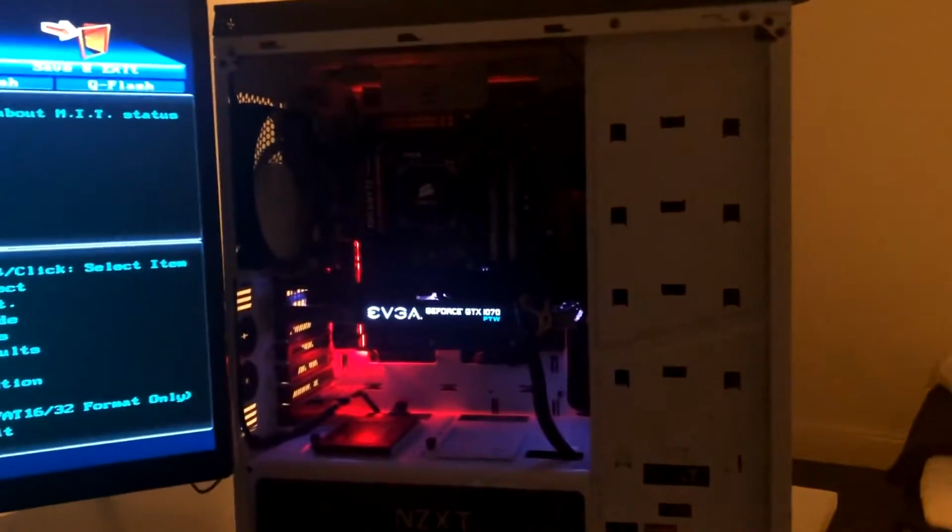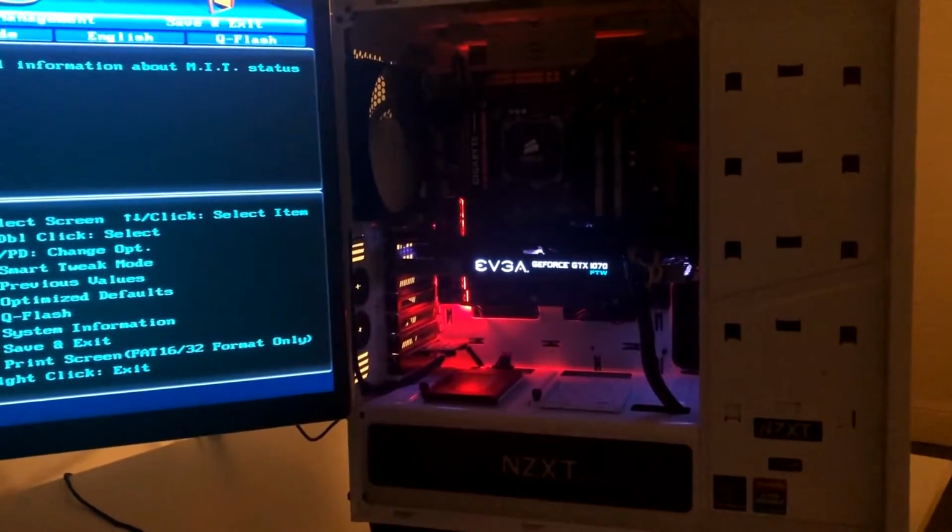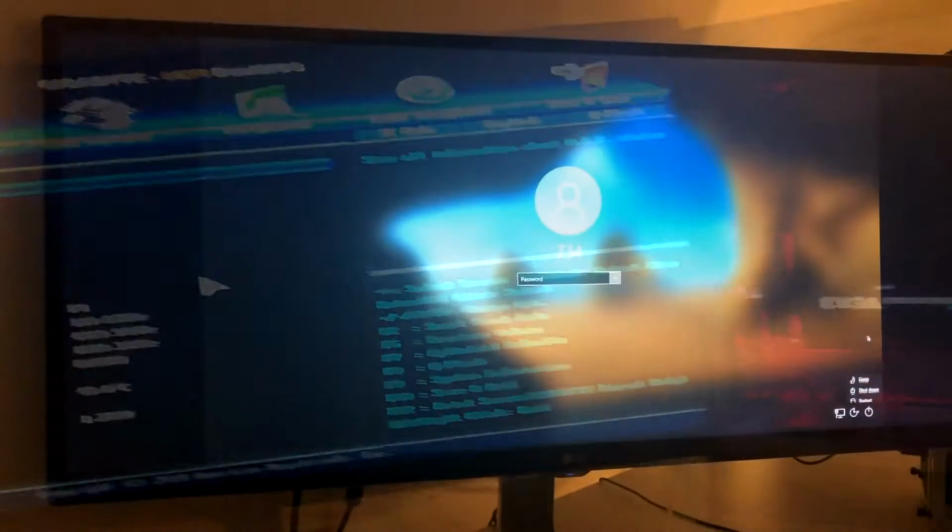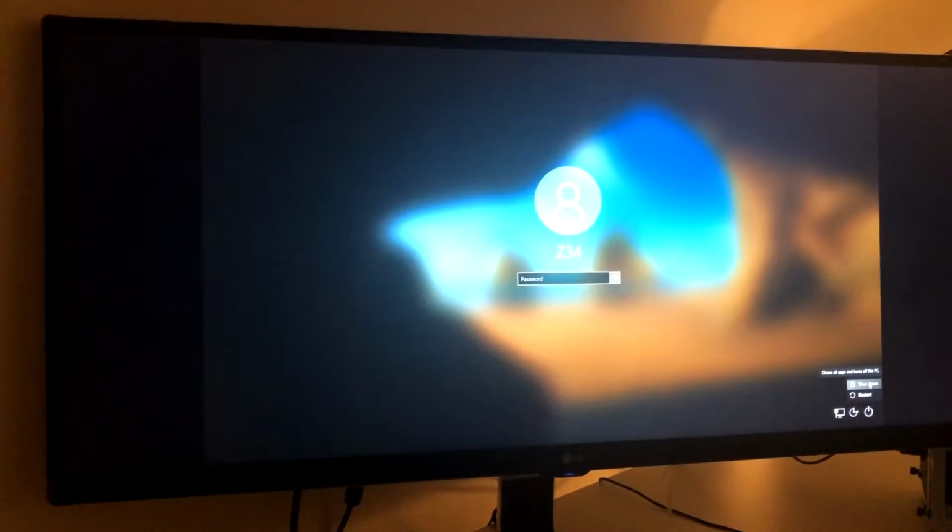Hi everyone, today we're going to be looking at how you can enable and disable the red audio LED found on Gigabyte motherboards. Now to do this, you will need to enter the BIOS.